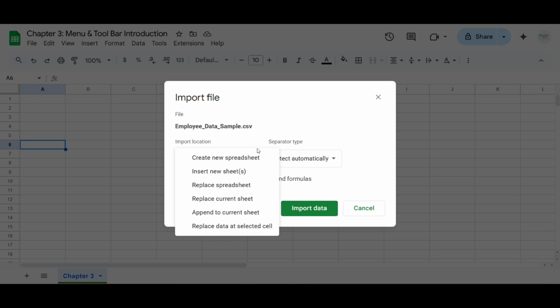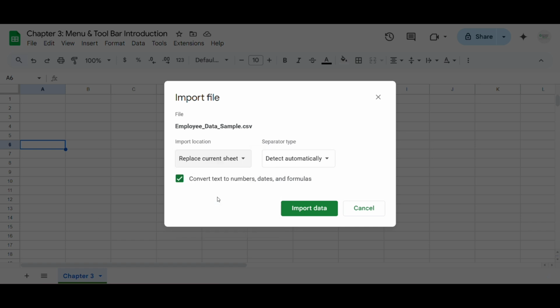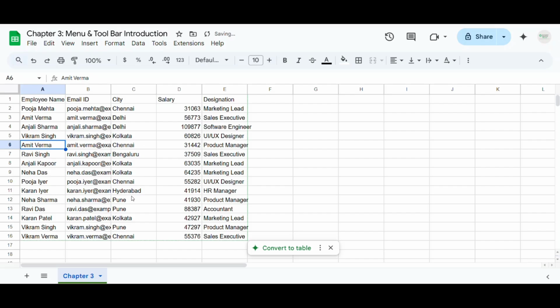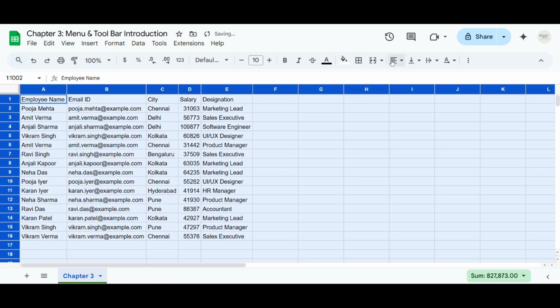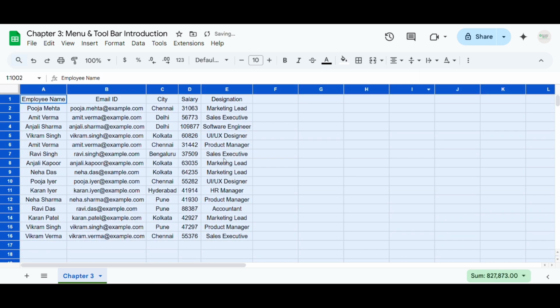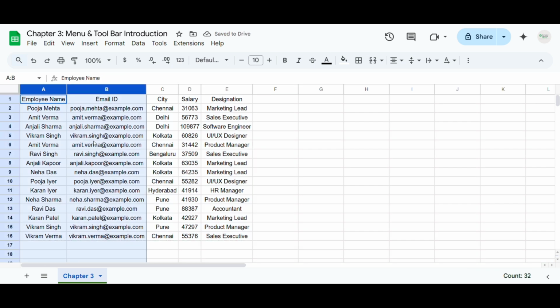Here you have to select the data and upload the new file, where that particular selected data will get changed. Now I'll show you with Replace current sheet. We'll click on Replace current sheet, retain this, convert text, numbers, dates, and import the data. Now the imported data will be automatically fetched in this format. I'll just increase the spacing to make better visibility here.